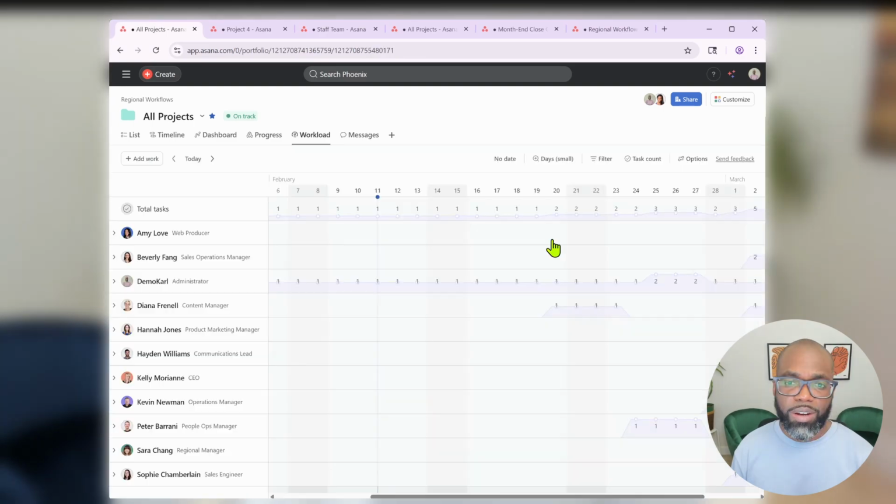So while we're not going to go through the workload feature in detail, I will point out what it does. The workload feature allows you to see how much work someone has. You can see it by task count or by any numerical value. So task count is one option. We have hours, if you use hours, is another option. And you have points if you want to create a point system.